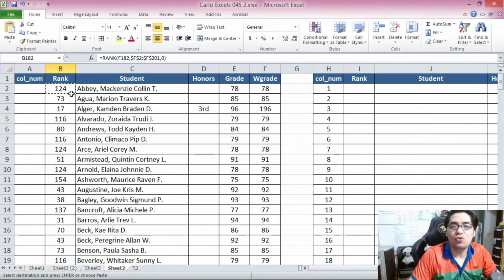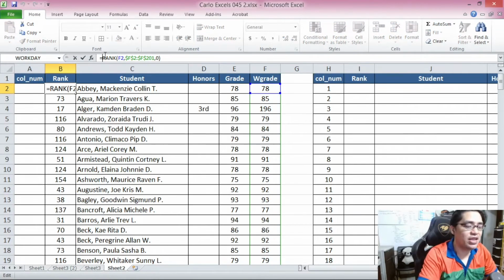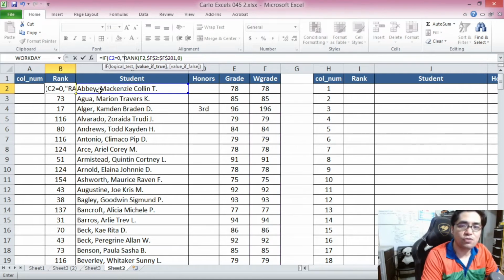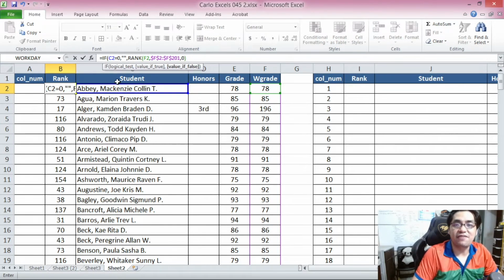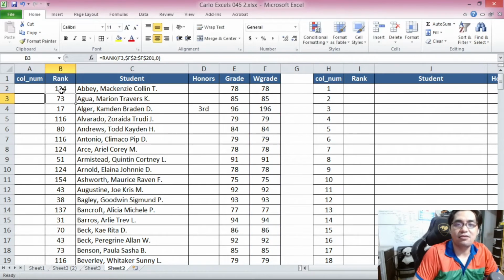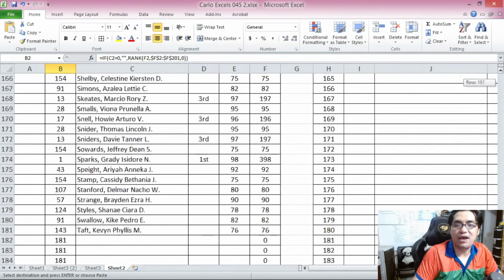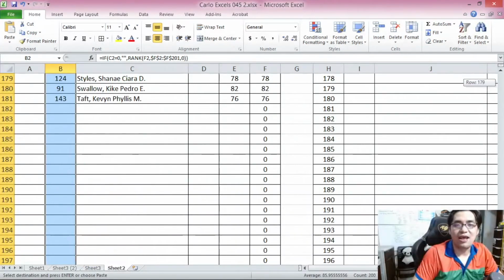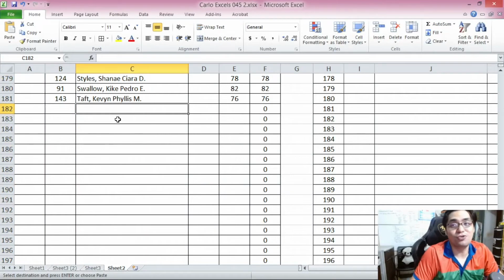So what we can simply do is add an IF function at the beginning of the rank function. If this is equal to 0, meaning it's blank and there is no student there, then this should be a text blank. And if it's not equal to 0, meaning there is a student there, then this cell will do the ranking as it should. Press enter, and when we copy that all the way down here, at the bottom part you will now have blanks because there are no students to rank in the first place.